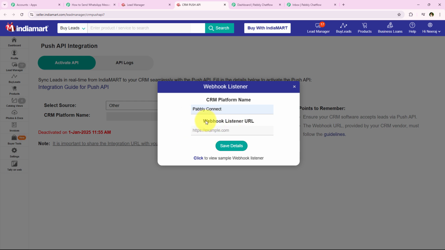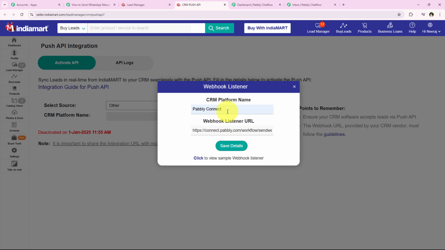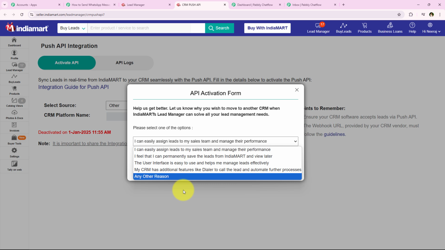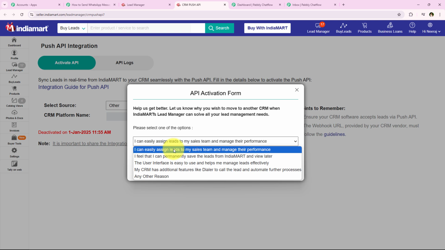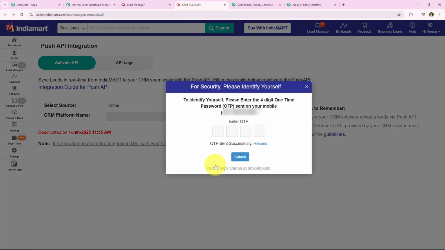And now it is asking me for the webhook listener URL. So we are just going to paste the URL which we copied from our workflow, which was our webhook URL. Alright. And now we have to click on this green button which says save details. And now it is asking me for the reason. Why do I wish to shift my IndiaMART leads to another application? So here I'm going to select my reason as this. If you want, you can select any reason of your choice, and then we have to click on this button which says click to generate OTP.